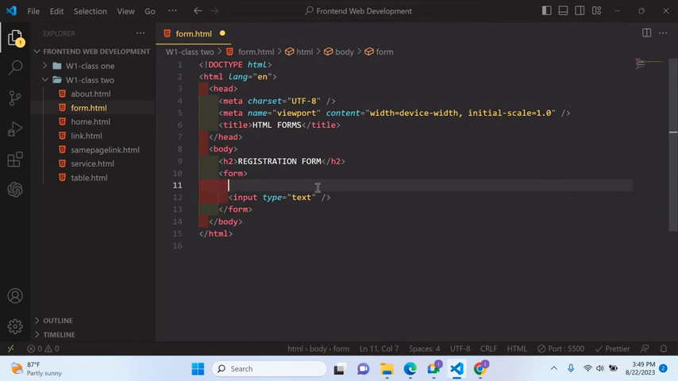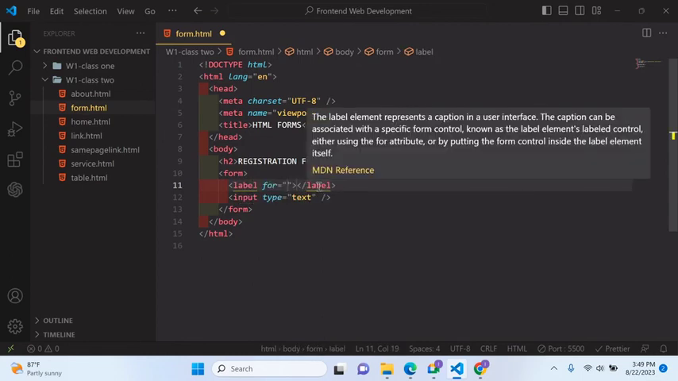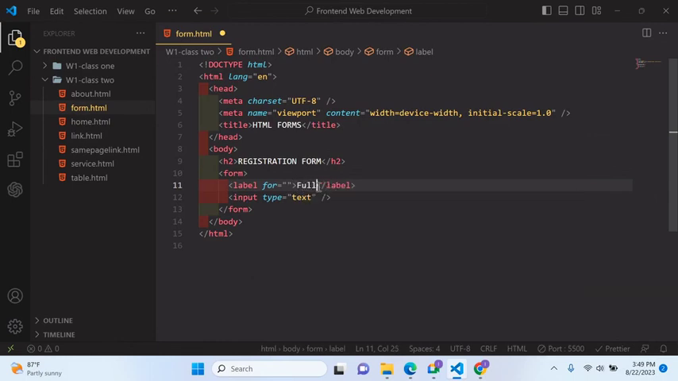So every input should have a label. So we can say label. I will come back to this form later. Let's say label, full name.